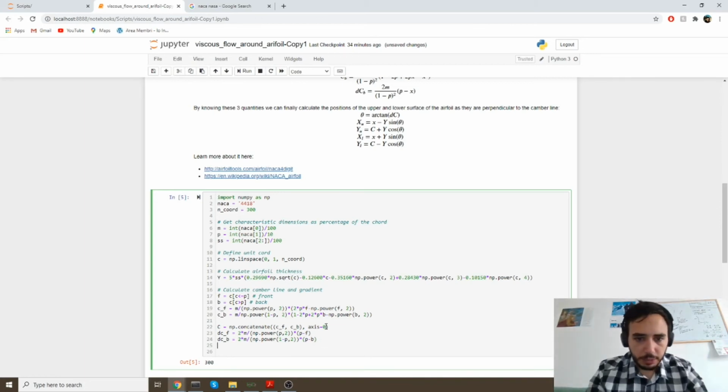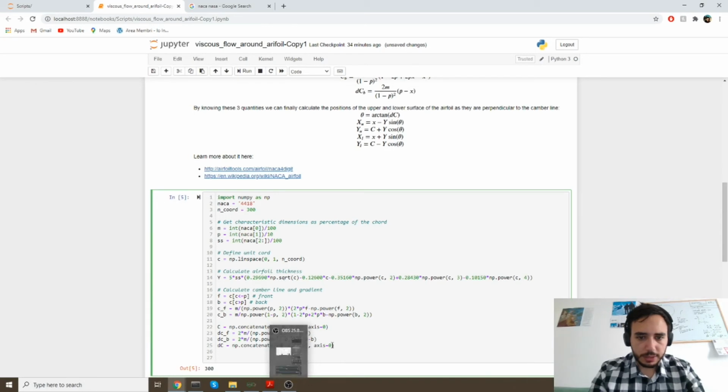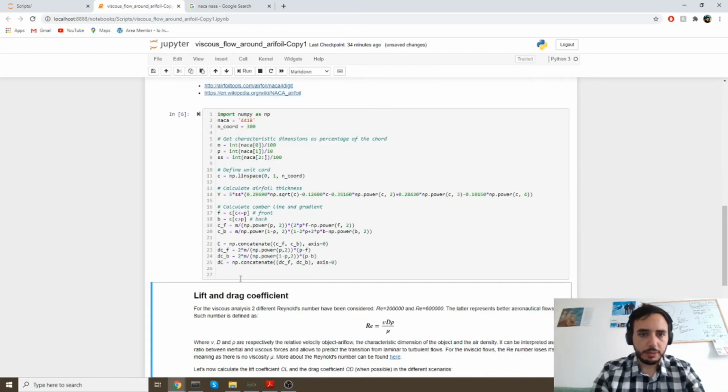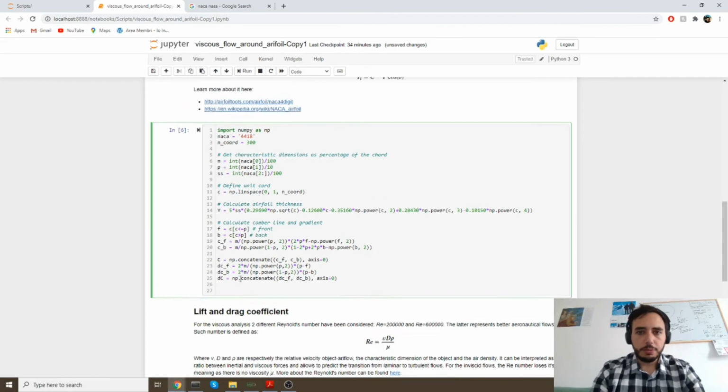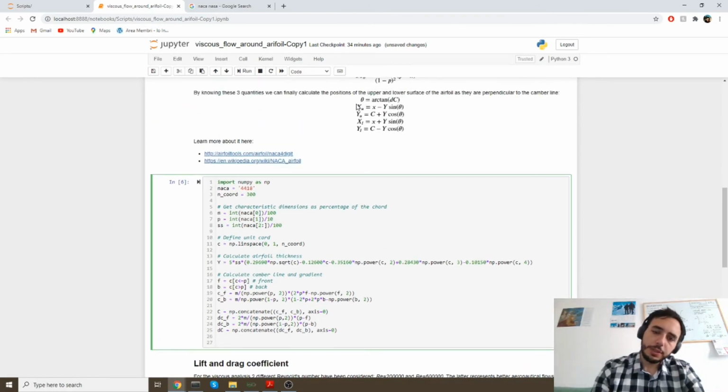And finally we can put together the forward and the back part of the derivative of the Camber line in one single variable, which we can call dc, and it's the concatenation of dc and dcb. Perfect. So let's run. We don't have any error. Good. We're almost done calculating the geometry.